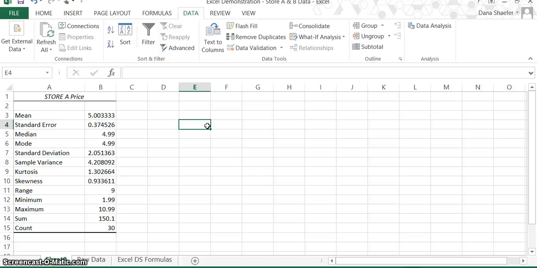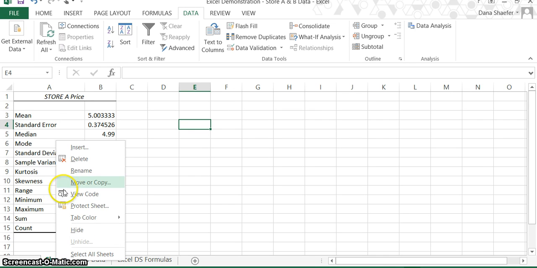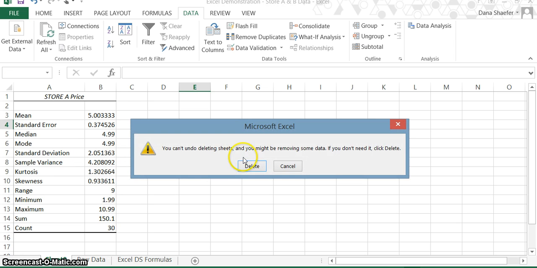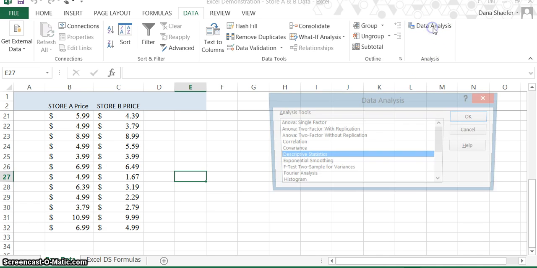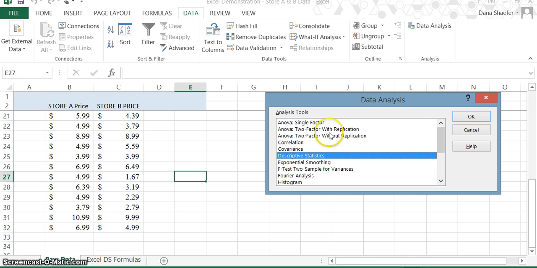Next thing that we want to talk about, and we'll talk about what commands are behind this information, the mean and the median and everything, when we look at that Excel DS formulas tab. But before we do that, let's talk about doing this data analysis again and doing these descriptive statistics on both sets of data, so both store A and store B. So I'm going to delete this worksheet. So I'm going to come over here, I'm going to right click, I'm going to delete this. And I'm going to go back and I'm going to pick data analysis again, descriptive statistics.